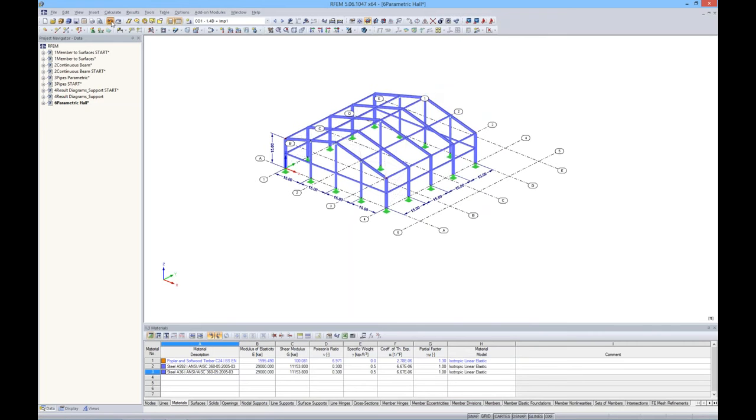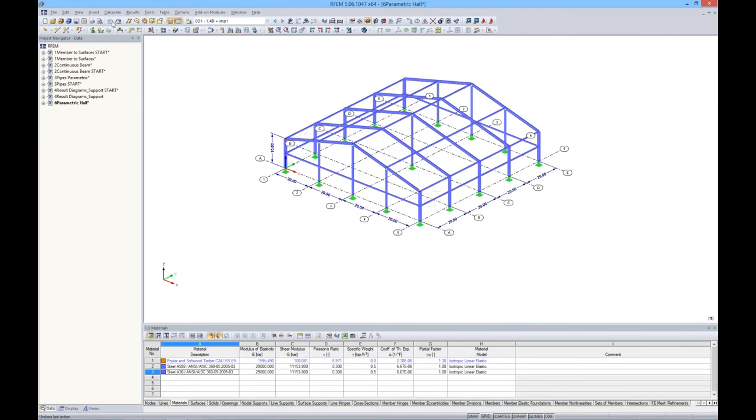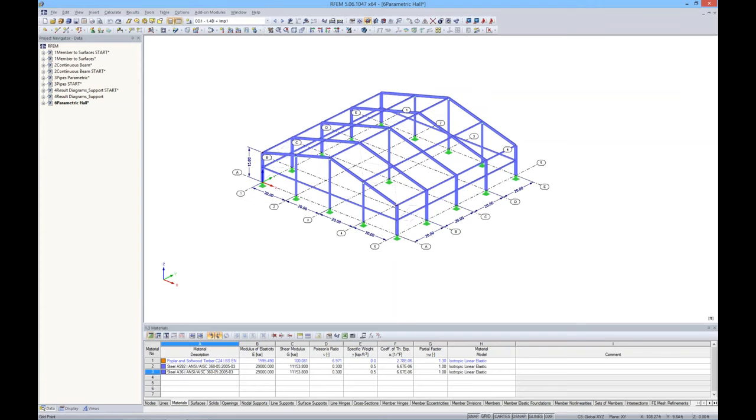I'm going to go ahead and undo this. Okay. So with this parametric call, I went ahead and added in some simple loads. Again, we have our dead load. Now we have some snow loads on here, and I used our snow load generator.